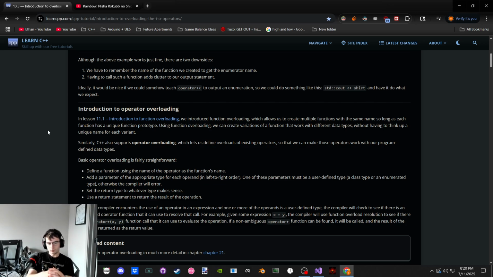Unless in this we introduce function overloading, where we create multiple functions with the same name and a unique prototype. Cool. Yep. Variations that work with different data types without having to use a different name for each one. Sure. Add double, add float, add long, add character, add boolean, add long double, add double double, add... There's no double double.